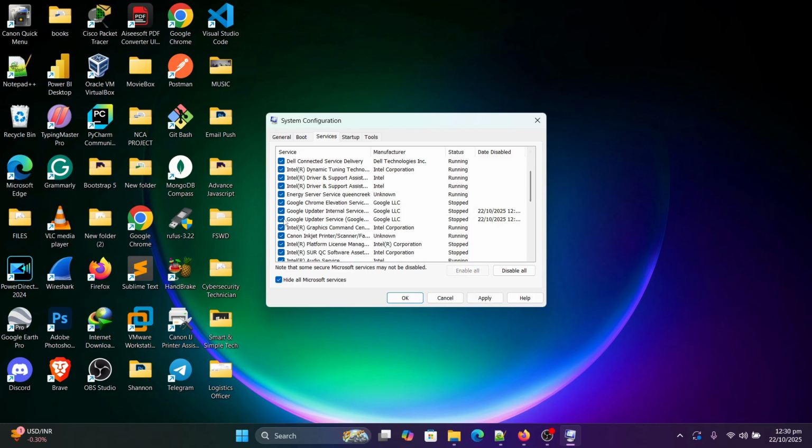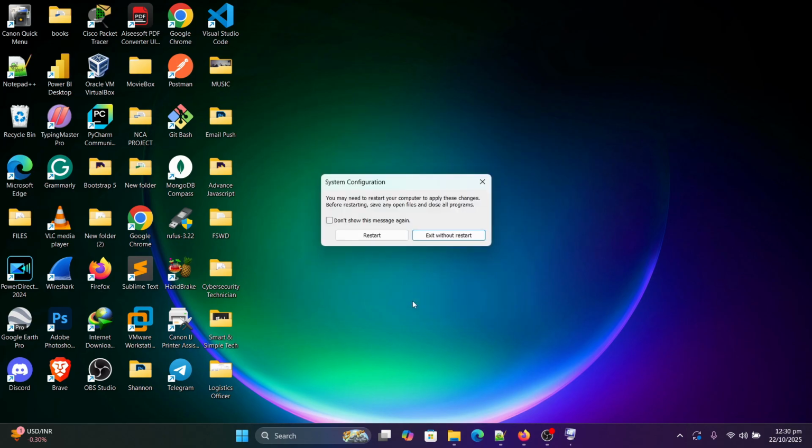However, services like Google Update or Epic Online Services can safely be turned off. Again, if you're unsure about something, don't uncheck it. When you're finished, click Apply, then OK. If you're prompted to restart your computer, go ahead and restart.